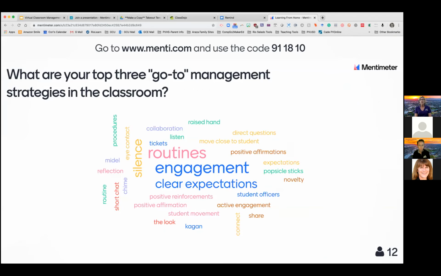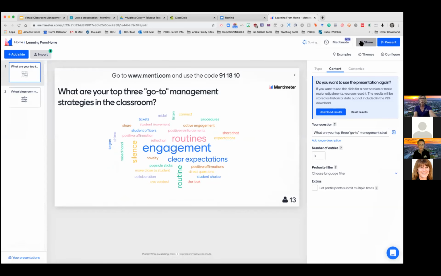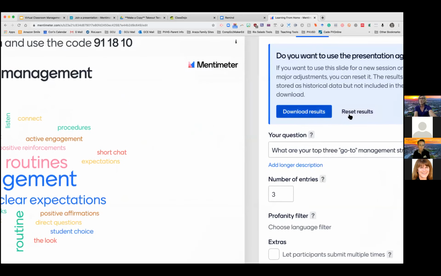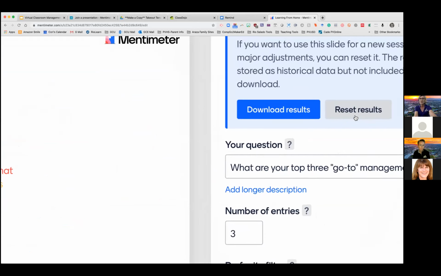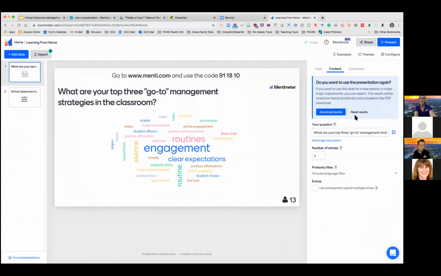You don't have a lot of back end control, but you can certainly act immediately. So if I hit escape and I see some words that I'm not super happy about, I can either toss it, I can reset my results right here. So I can download my results, or I can reset. So I can immediately reset and then have students type in again. So very good point, Marnie. The free version doesn't give you a whole lot of control.